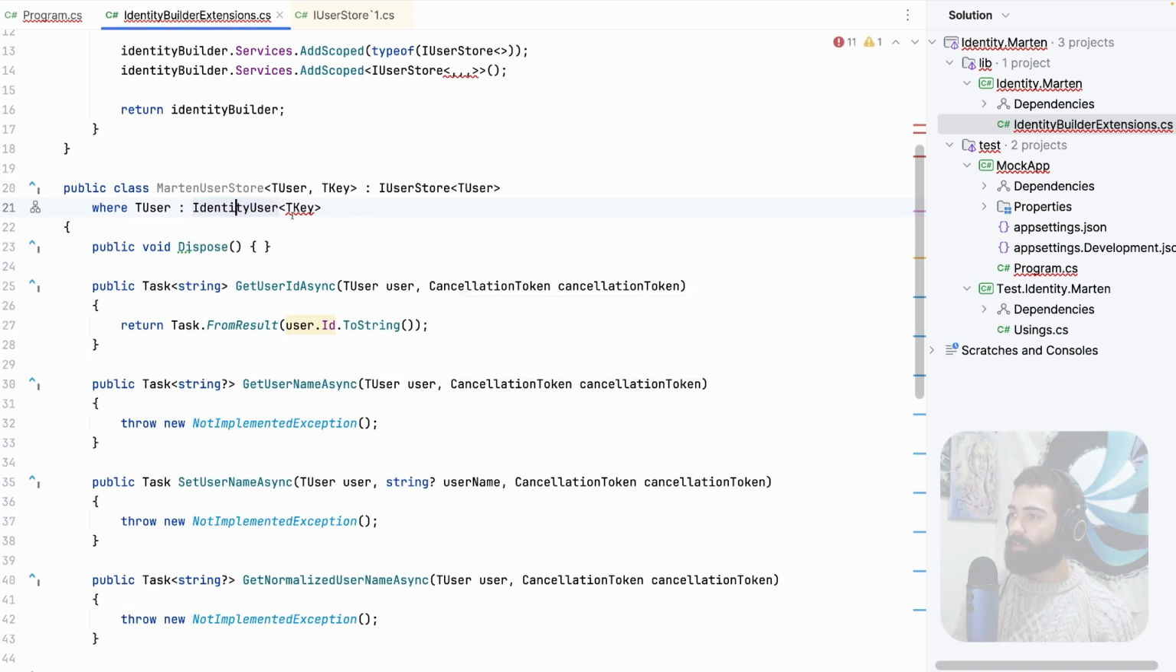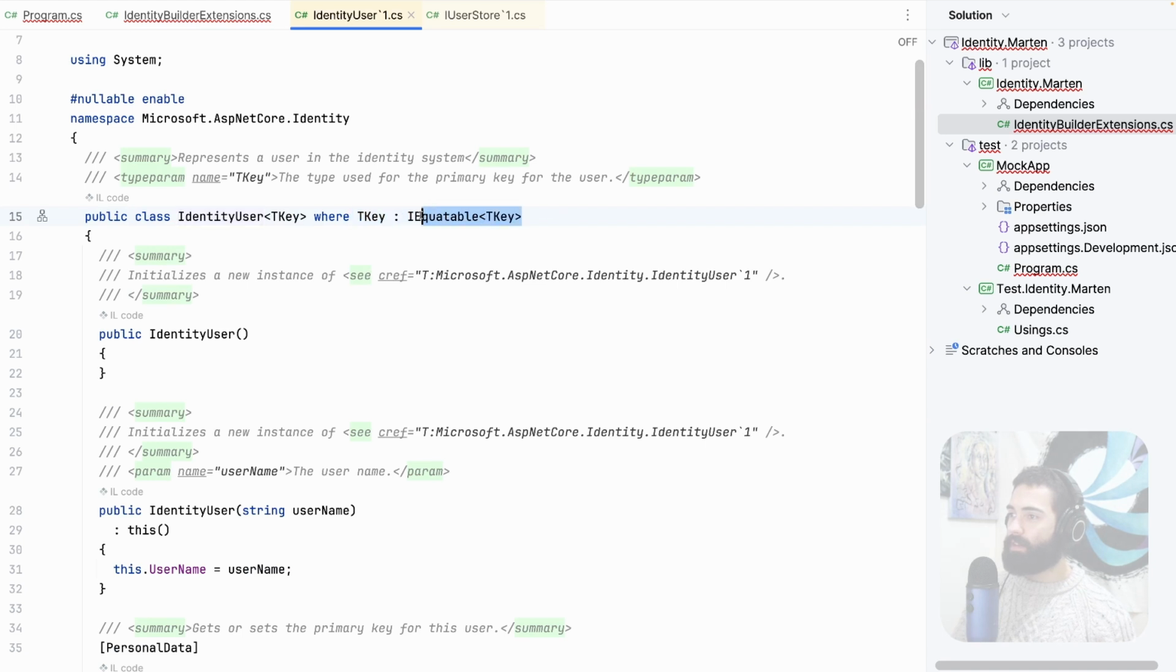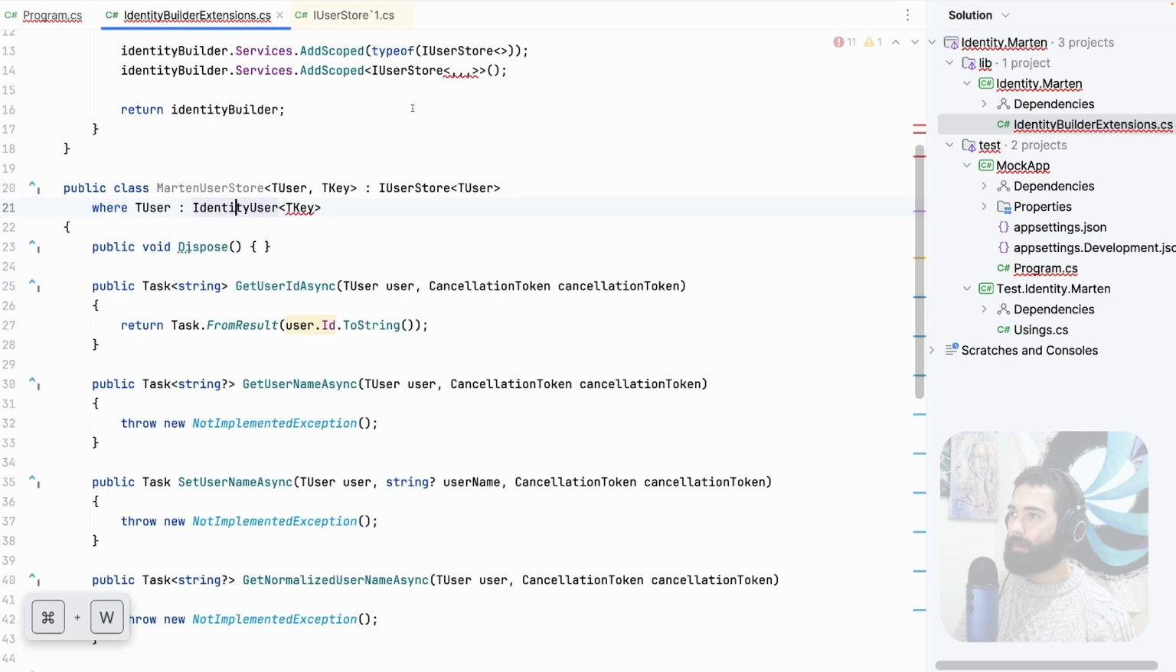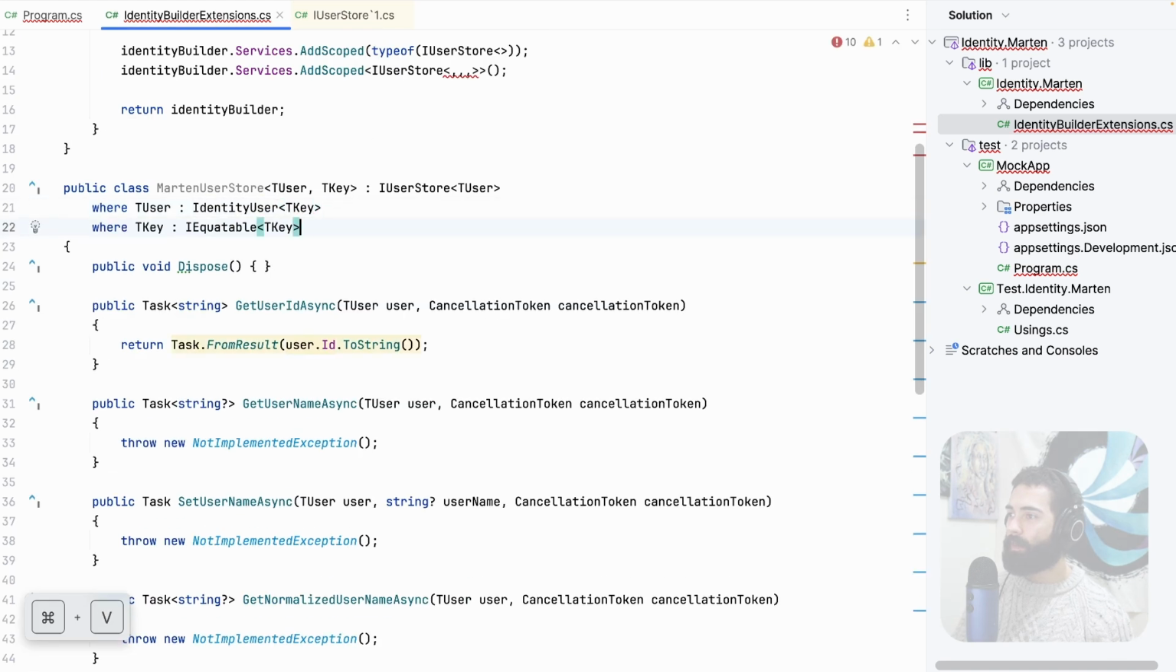IdentityUser, let's take a look at the TKey, where IEquatable key. So we're gonna grab this constraint from IdentityUser and just paste it over here. Potentially nullable, let's go ahead and suppress this, right? The bane of every C# developer's existence. You think you're handling nulls, you're being good, and then wabam, right? You get one of these bad boys. So anyway, we got this over here.